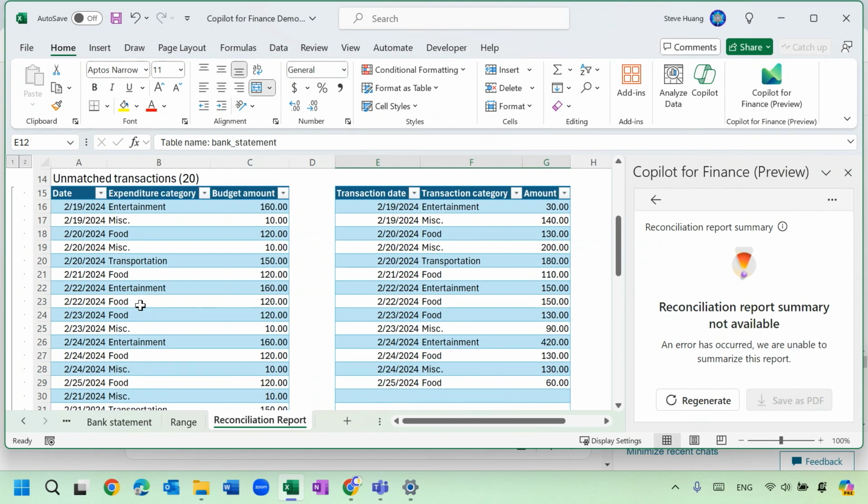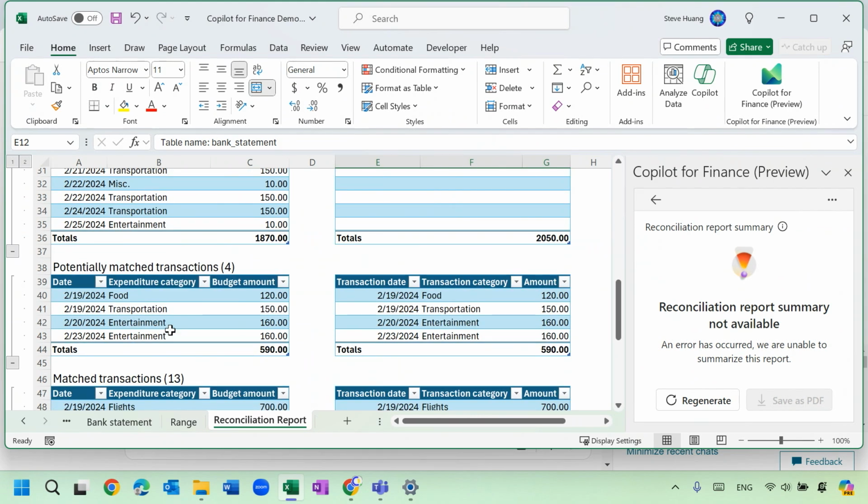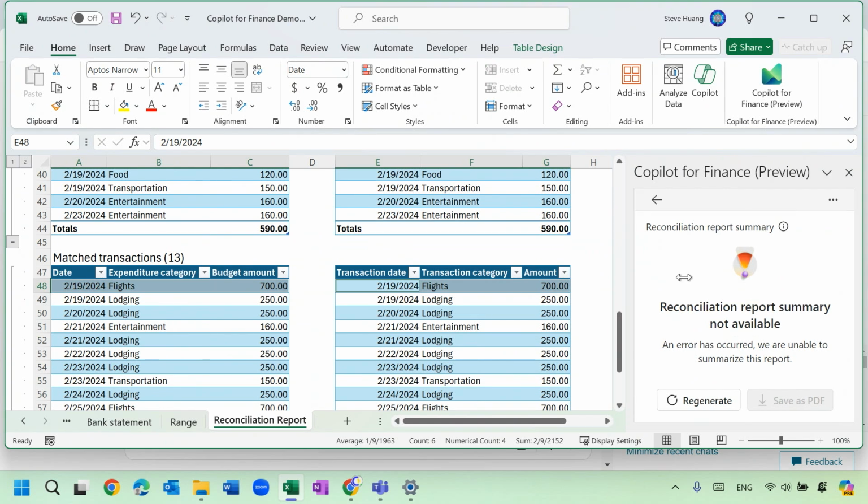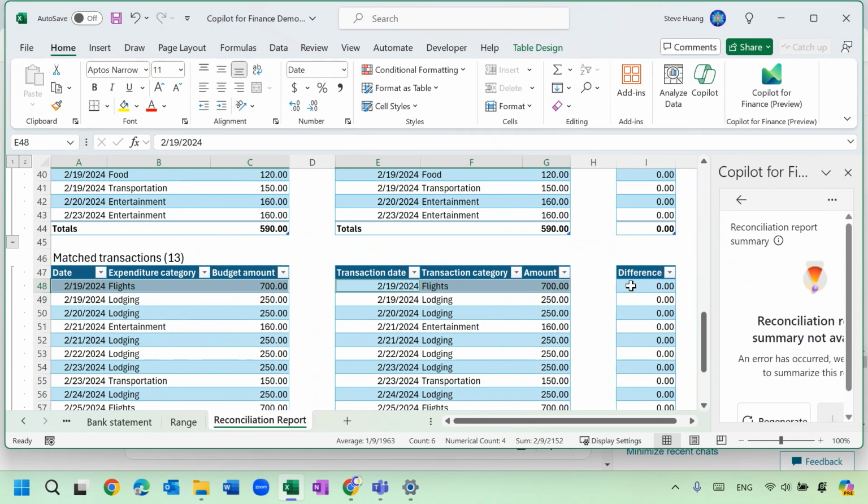So now let's review those individual records. So from the very bottom, for the matched transactions, from trip budget, we have February 19 for flights, we have $700. And from the bank statement, February 19 flights, we'll also have $700. And the difference is 0. So those are matching perfectly fine. And all the rest of the other 12, they're also matching fine with difference being 0.